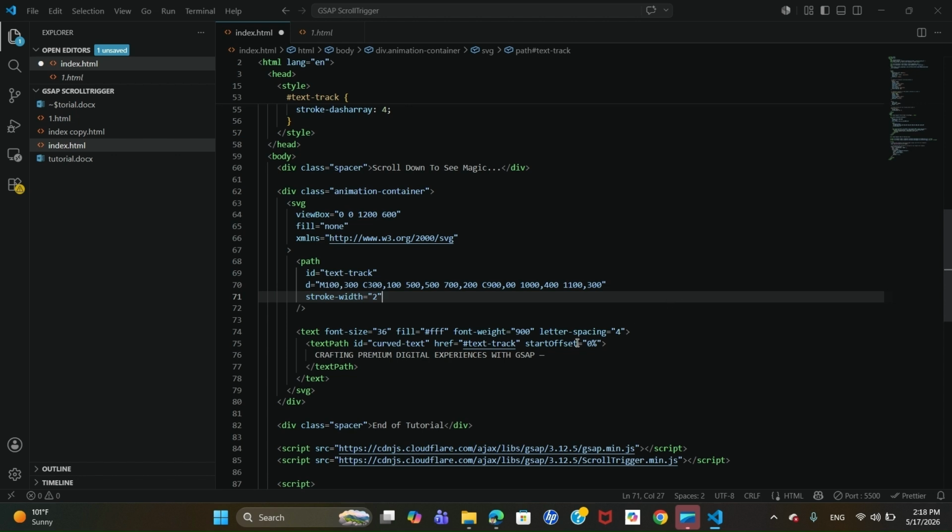This is the secret sauce. By using the href attribute and pointing it to #texttrack, we are telling the browser, hey, don't lay this text out in a straight, boring line. Glue it directly onto that wavy path we just drew above. We also set the start offset to 0%, which means the text will start right at the very beginning of our curve. Inside that text path is our actual phrase, crafting premium digital experiences with GSAP.